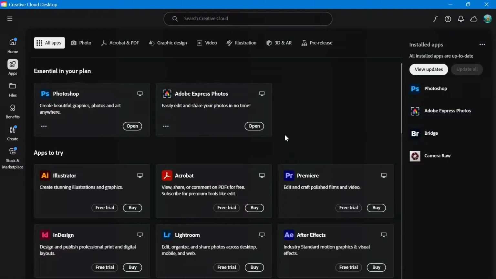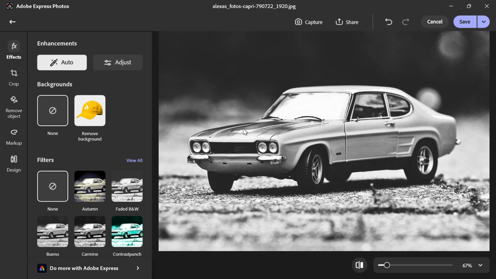Want to quickly edit your photos right from your phone without complicated tools? In today's video, I'll show you exactly how to edit a photo in Adobe Photoshop Express step by step. This is a beginner-friendly guide that will help you improve lighting, fix composition, apply filters, and save your final image in just a few minutes.